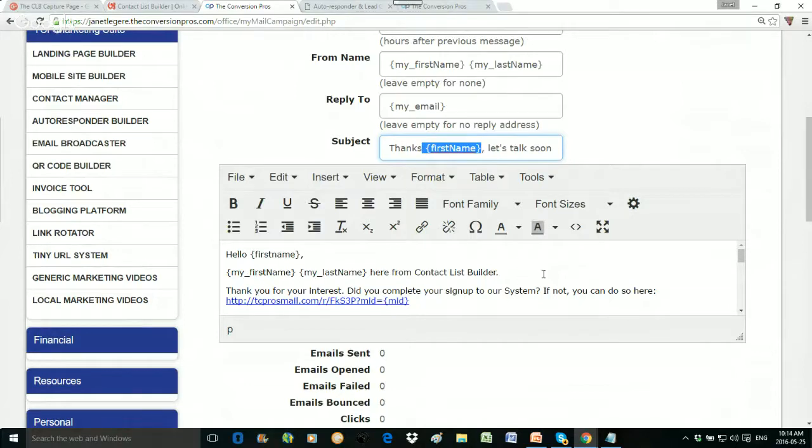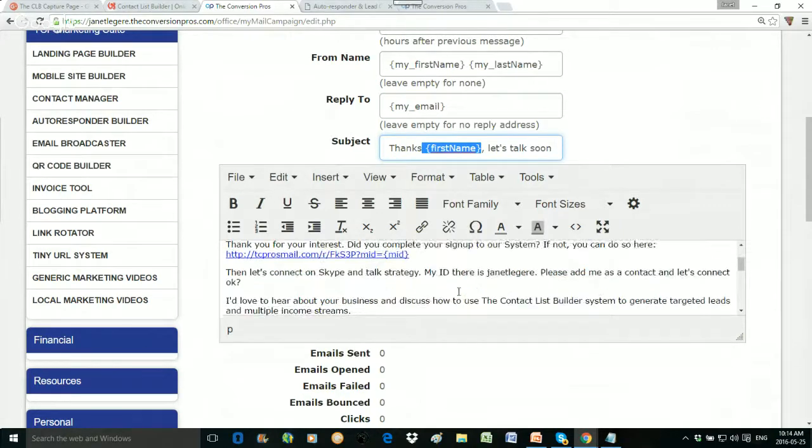Now let's go to the meat of the message. Hello, first name. It says my first name, last name, here from Contact List Builder. So it'll put your name there. Now here's where it's important. Thank you for your interest. Did you complete your sign up to our system? If not, you can do so here.